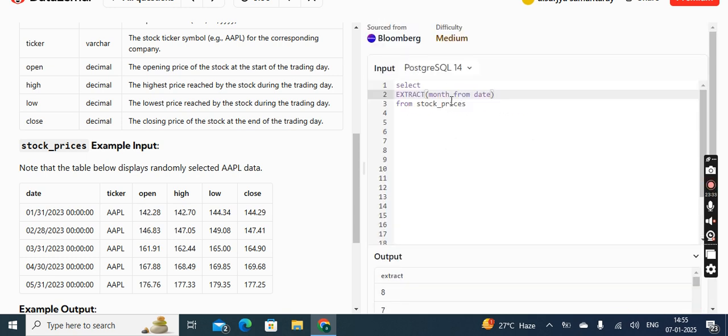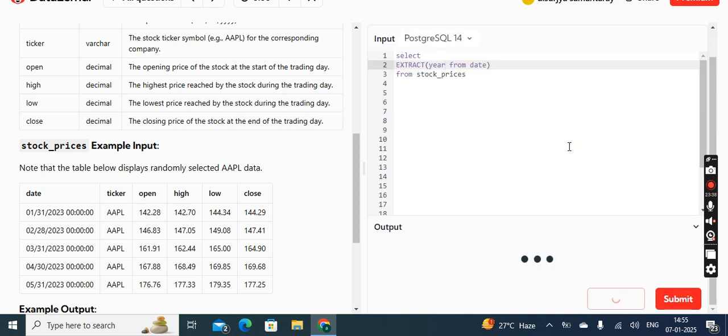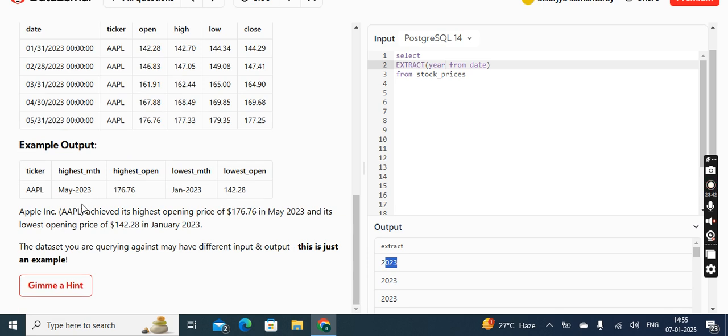But when I write year, it is a numerical value again. In the output, we need the year in numerical value, that is 2023. That is correct. But the month should be in alphabetical form, meaning the letters should be there. So this is wrong. That is why I wanted to show that the extract method is not applicable over here. For that I was doing this.